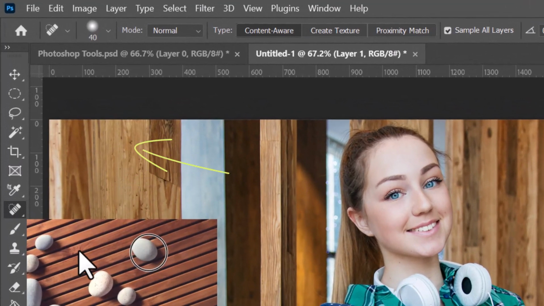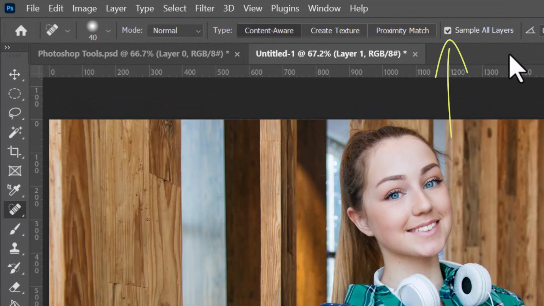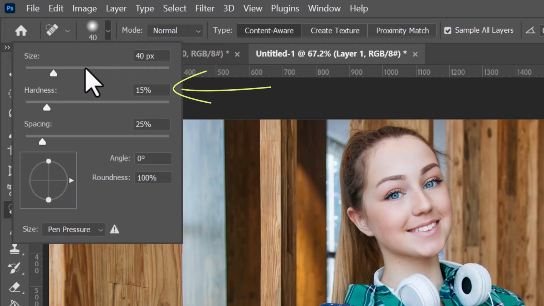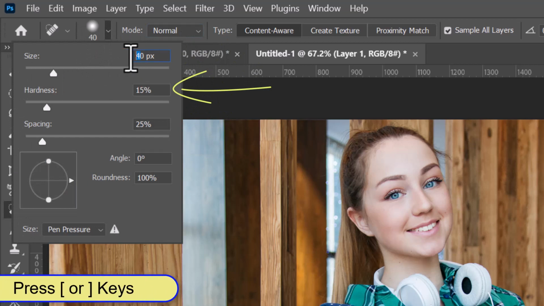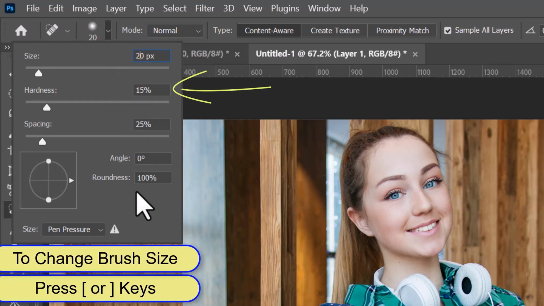Next, ensure Sample All Layers is checked. Select Content Aware Type and Normal Mode. Choose a soft brush, around 15% hardness, and you can adjust the brush size by pressing the straight brackets on your keyboard.